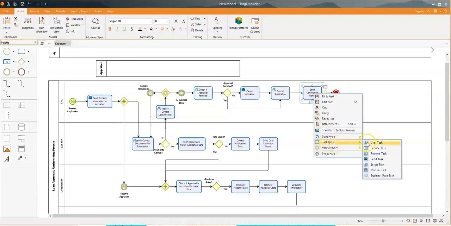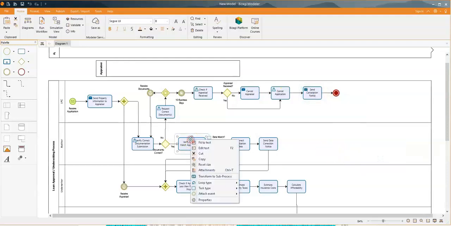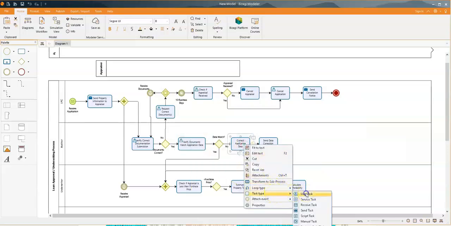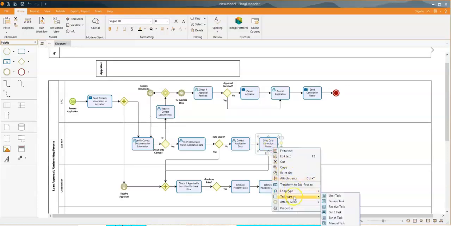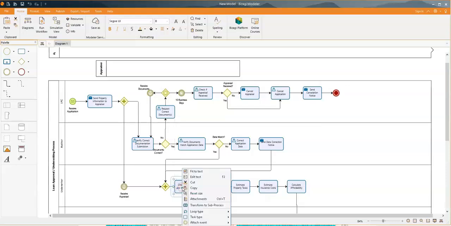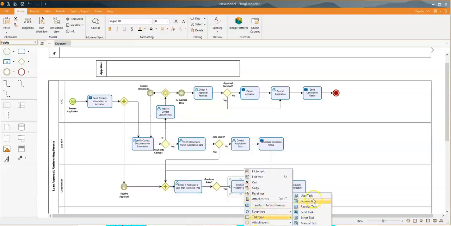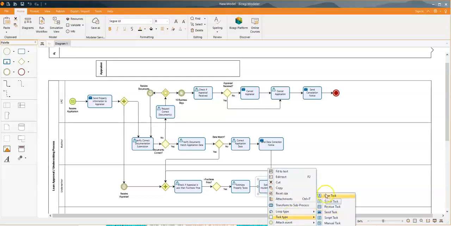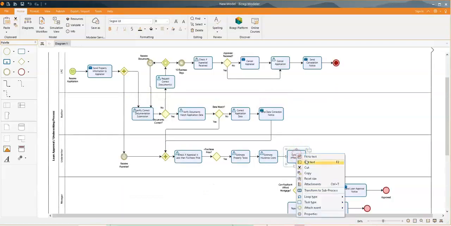And then send cancellation notice. It's a send task. We verify the documents. We're using a computer to do this. We're correcting it in the computer system. We're letting the customer know that we changed their data based on the records they sent us. Make this a little wider. User task. User task. This is going to be a script task.